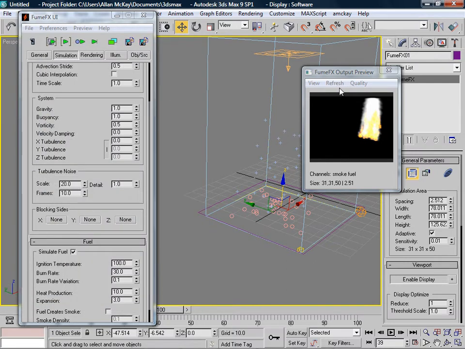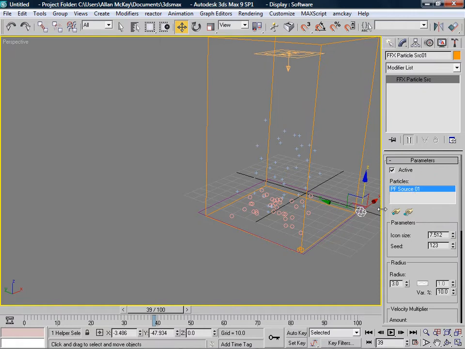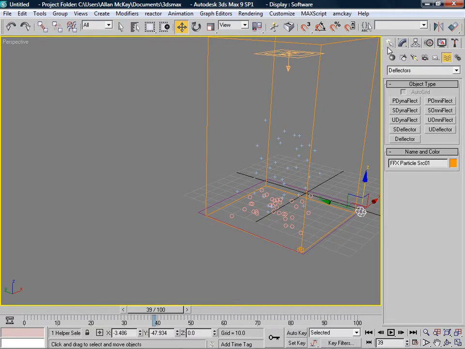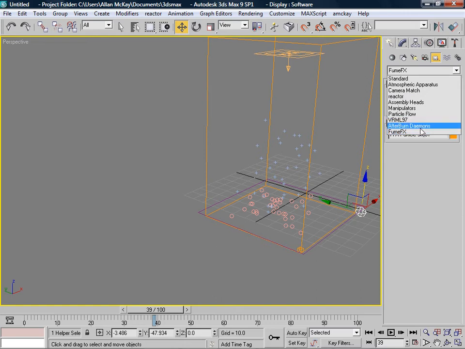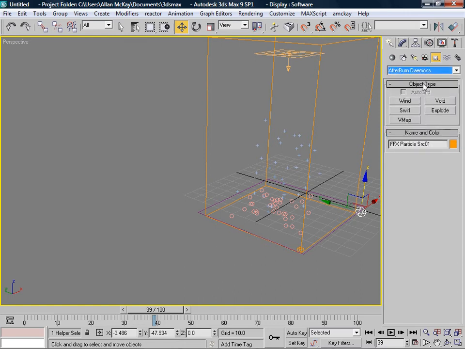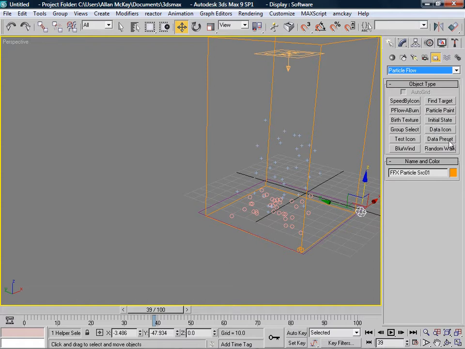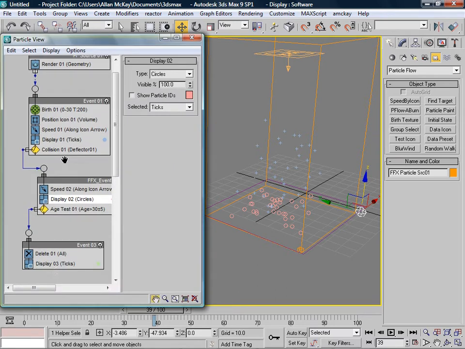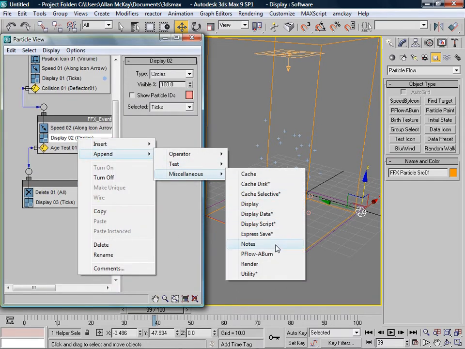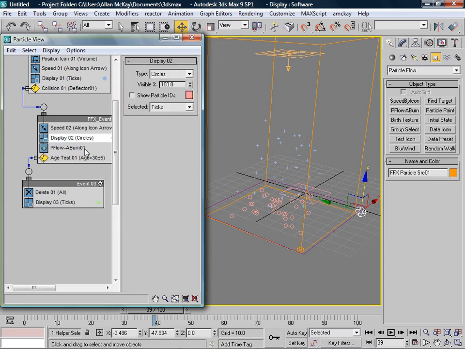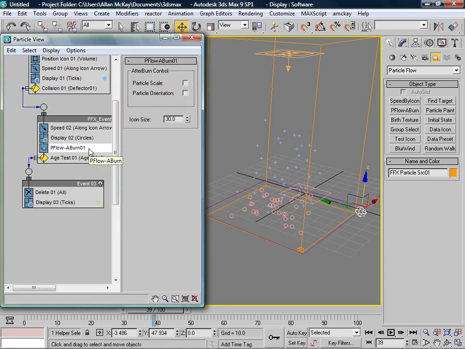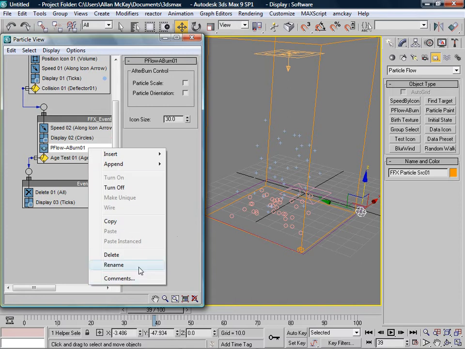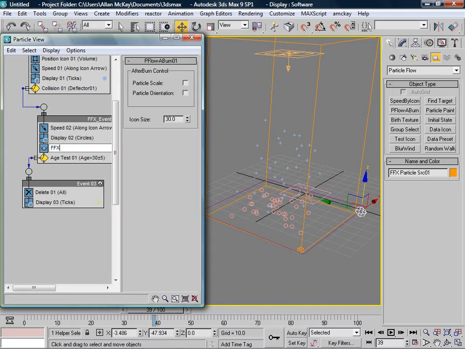Okay, to do that, right now you can't specify that inside of here, inside your emitter, but if you go to helpers, down to Afterburn daemons, or better yet, what you can do is in PFlow here, PFlow Aburn, or else even in here, just append Miscellaneous PFlow Aburn. This is an Afterburn event to allow you to specify events. However, it does work with Fume. So we'll just call this FFX trigger event, or whatever you want to call it.